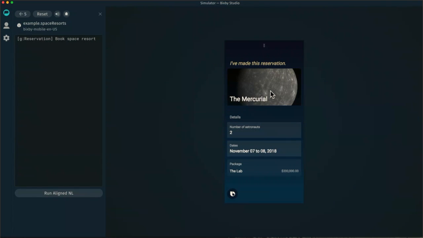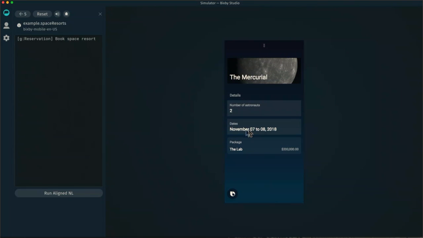So this is our fake reservation. You get to see how to make the real thing tomorrow. But you can see we have our inputs. The number of astronauts already uses the default select that Alex had talked about earlier. And then dates, it's that November 7th to 8th that Alex had picked in the calendar input. And then we have the package, the lab, which is kind of the room he's staying at.